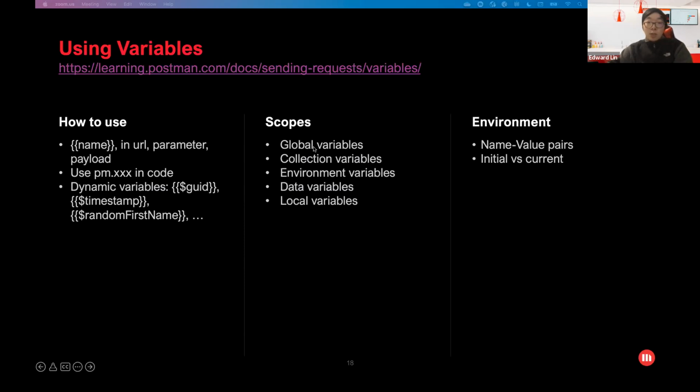So in terms of scopes, whenever you declare a variable using double bracket notation, it would reference the narrowest. So it would first try to see if there's a local variable with that name. If not, it'll try to see if there's a data variable, then environment, and then collection, and then global.